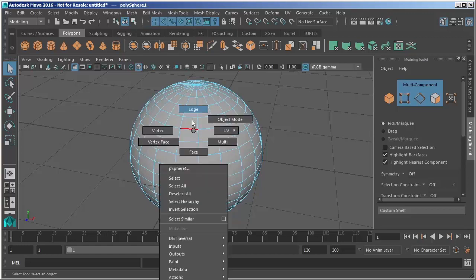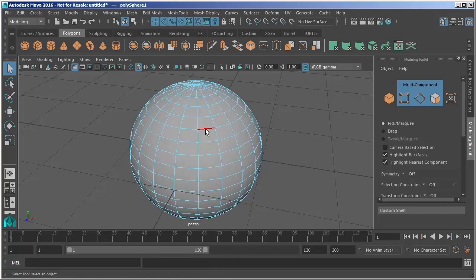We'll just stick with edges here. When I click, we get a single selection. But if I double click, I get an entire loop. Now, this will work whether it's with faces, edges, or vertices.